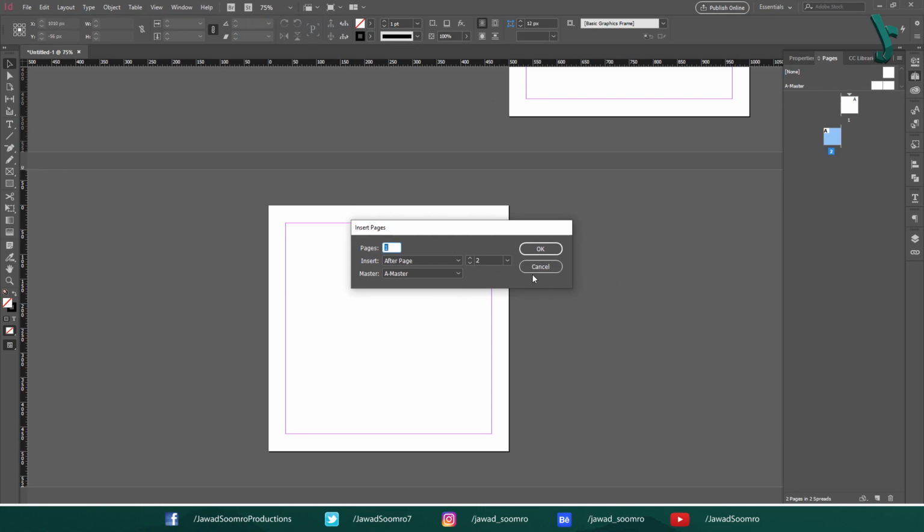This opens the dialog box where you can specify the number of pages to be added and their location within the document, and choose where you want the new pages to be added, before, after, or within the existing pages.